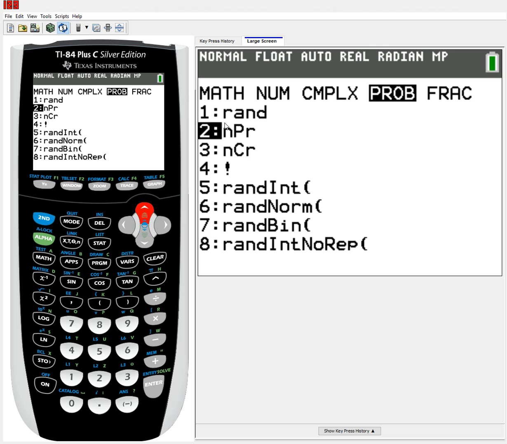This means that you need to actually type in the N value first before you go and fetch this program. It's not going to be like the others, like randint, that asks you to put prompts in afterward, or binomial that asks you to put prompts in afterward, or one-variable stats that asks you to put prompts in afterward. This is going to be different. We need to put the total number in first.